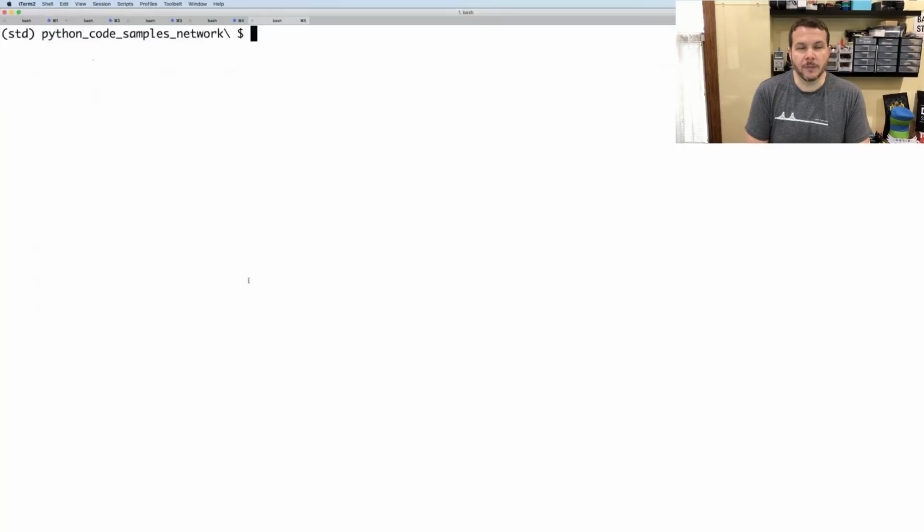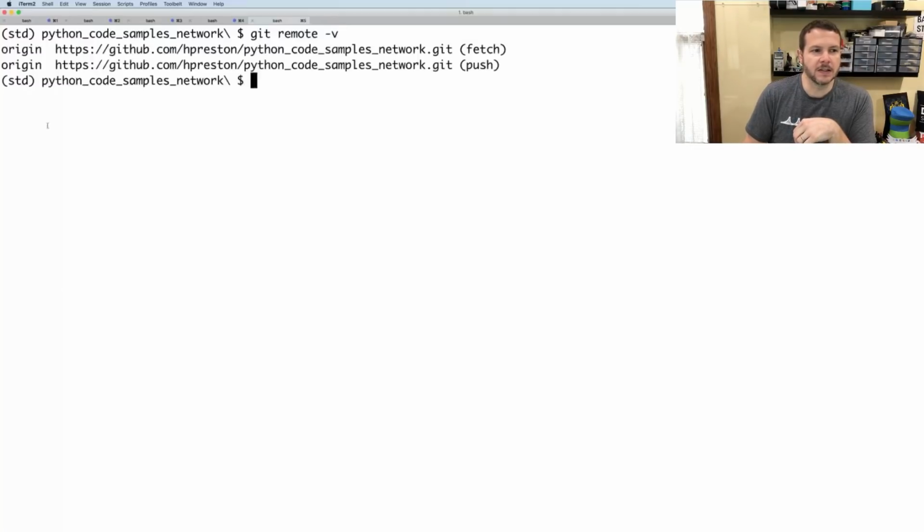Now, where did this come from? This is a Git repository. So with Git on my laptop here, I can interact with it. So if I do git remote -v, remote is the linkage back to wherever this original source came from. And the -v is for verbose. And so we can see the origin of this was again from github.com/hpreston/python-code-samples-network. So this is where it came from.